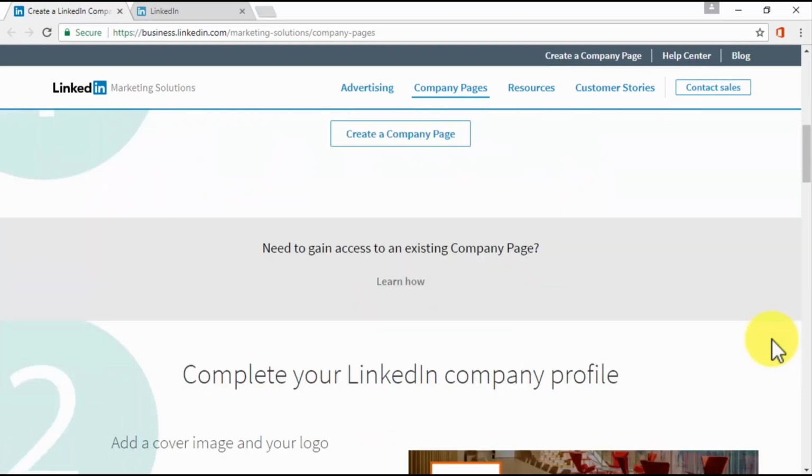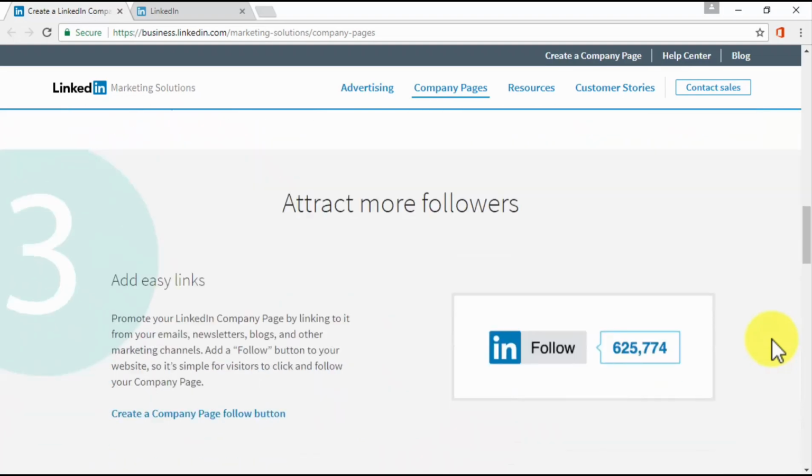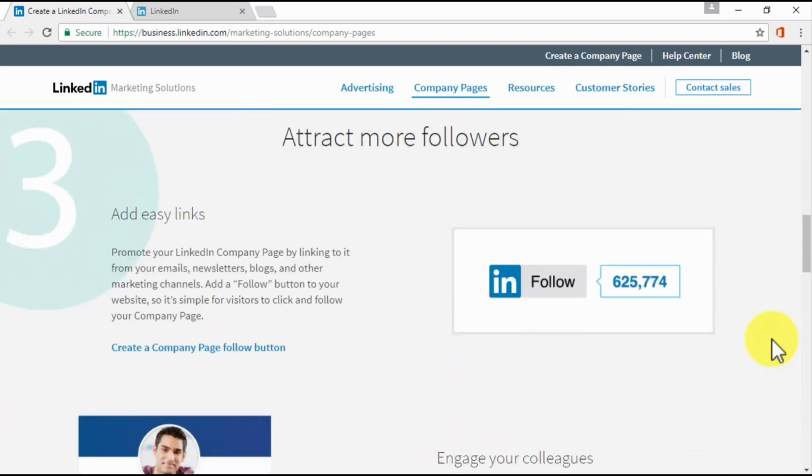Secondly, you'll have to customize your company profile to give it its proper professional look and feel. LinkedIn recommends you start by giving your company page a cover image and a logo to bring it to life. The logo that you use on your company page will appear on search results when people search for your company, and will also appear on the profile of your employees for an improved corporate presence. Once your company page is ready, you will be ready to start attracting followers by adding links to promote your LinkedIn company page by linking it through your emails, blogs, websites, and through any other source and placement that you use to bring online traffic to your business.